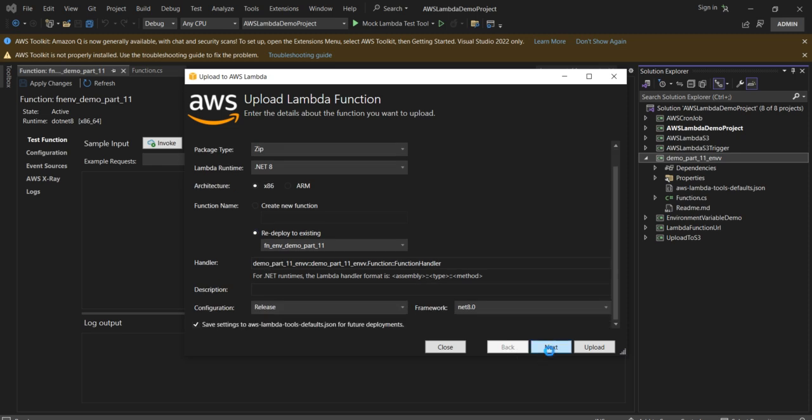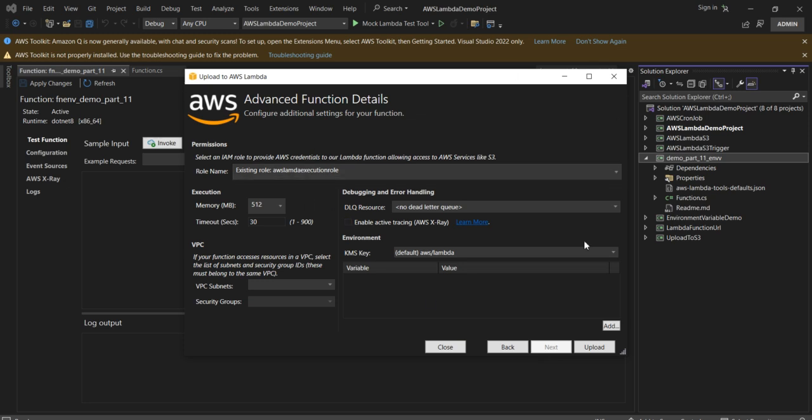This time, on this screen, you can see there is a section here, environment. Here you can define the environment variables. So I'm creating an environment variable, env name, and I'll give it dev. And we'll upload it.